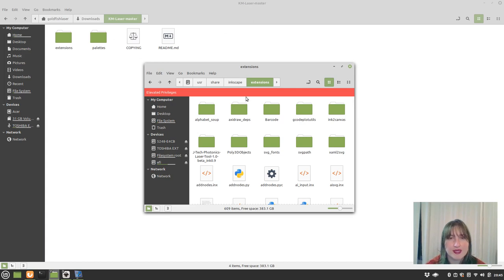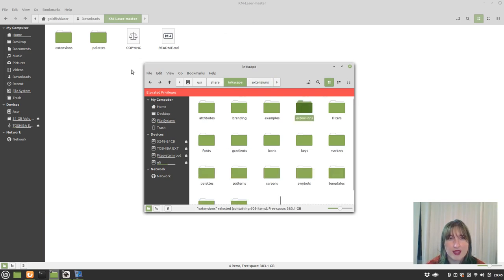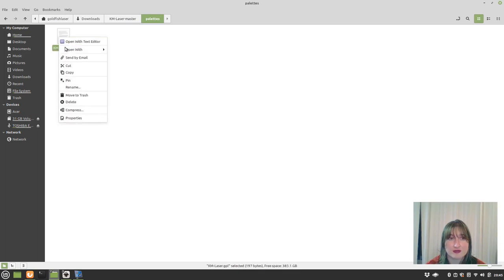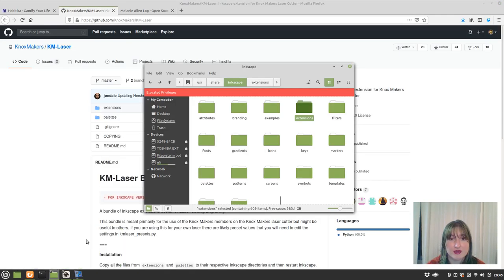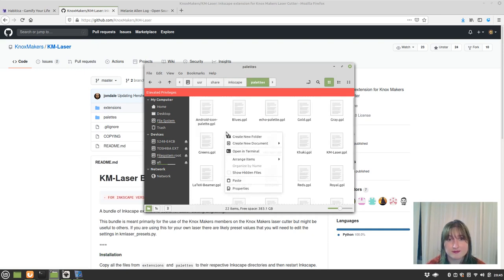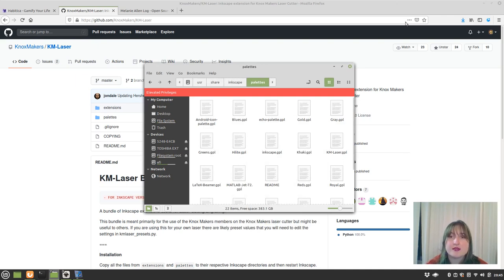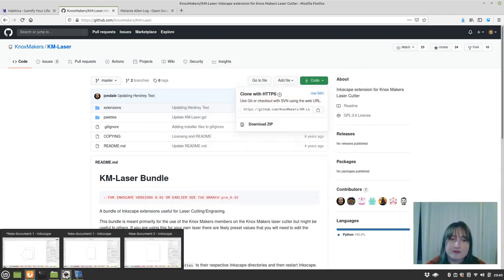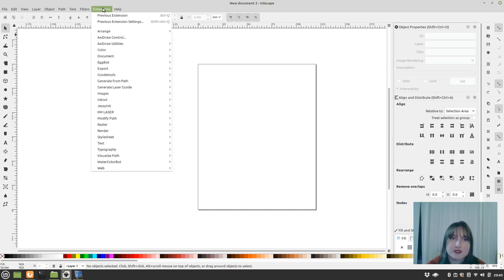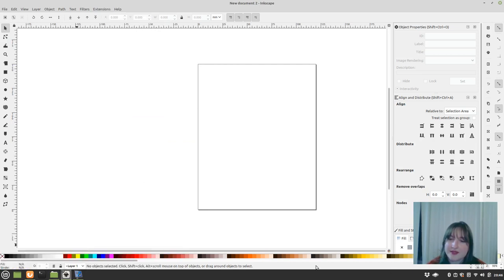And then I would do the same with palettes. Since I already have it open, I can just copy, and then I can come back in here, and I can paste it. I wonder if I even have it. Yep, so I did do that before. I was just making sure. So that is how you end up with an extension. Thanks for watching.